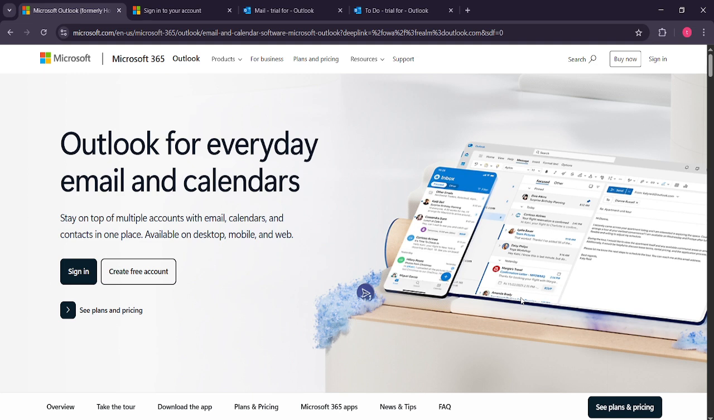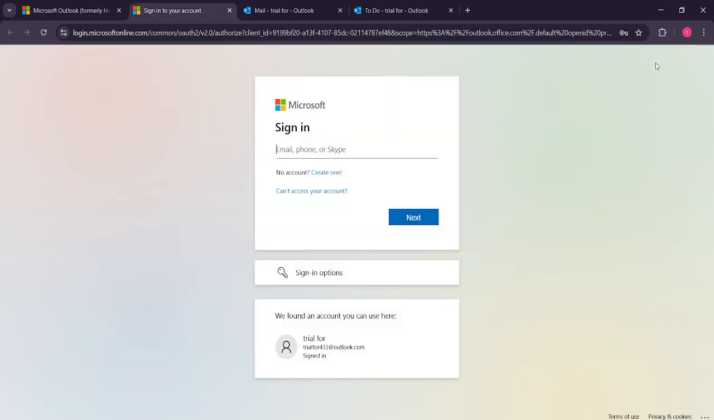Let's dive into it. First, you'll need to open Microsoft Outlook. If you haven't yet, head over to Outlook's main page. Once there, take a look at the top right corner of the screen. You'll see the sign in button. Go ahead and click on it. Enter your email and password when prompted to log in. This step is important because you need to be signed in to access and manage your tasks.